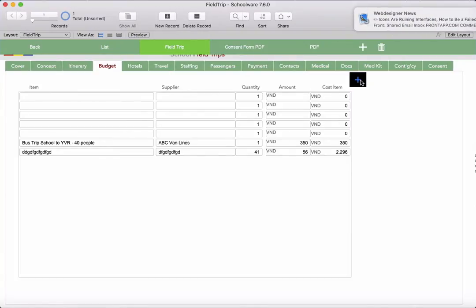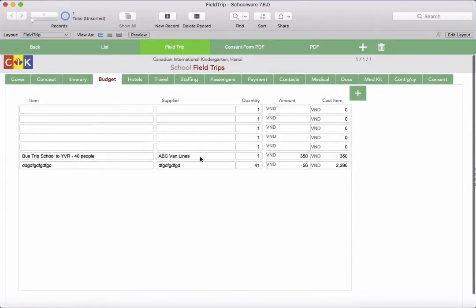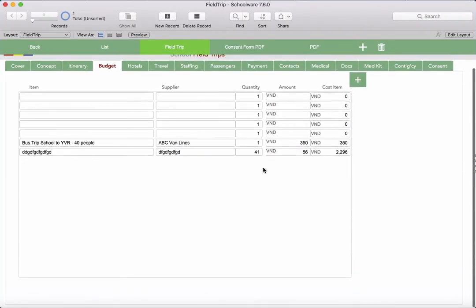The budget is a similar format. You can create a budget item. You can then type in what the item is, bus trip to YVR for 40 people or whatever it is, the supplier, for example, a bus company or an airline company or a travel agency or a caterer. And the quantity is the number, and the dollars and the cost per item. It totals it, and you're all set. There should be a total here at the bottom.